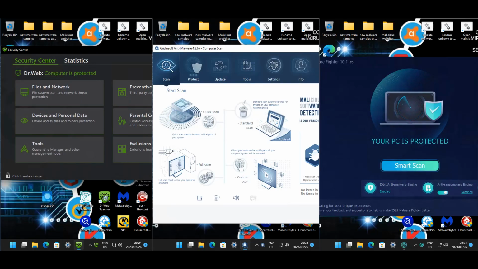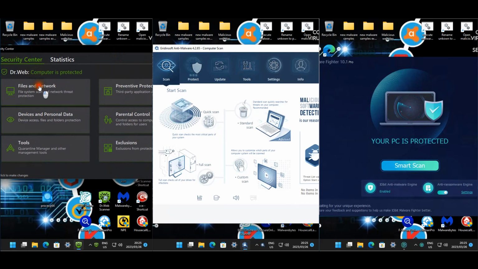Welcome back everyone. I have another test for you today, and this is a test that I actually wanted to do. So I want to test Dr.Web versus Grindsoft versus IObit Malware Fighter. It's been a while since I've tested IObit. There is the latest version, and Grindsoft I have not tested before, and also it's been a while for Dr.Web. So if we quickly have a look at the settings for Dr.Web.